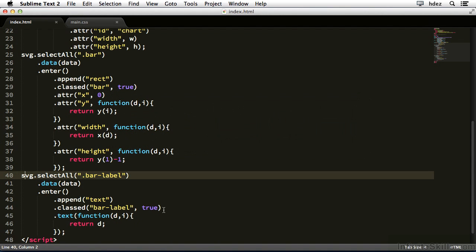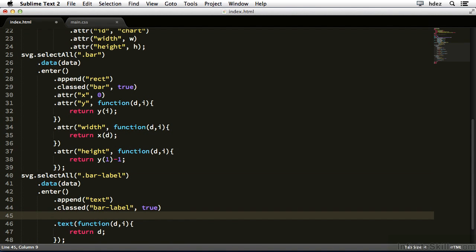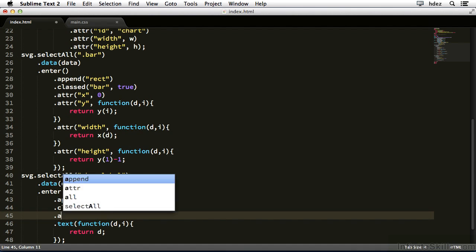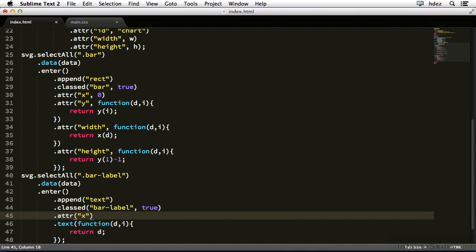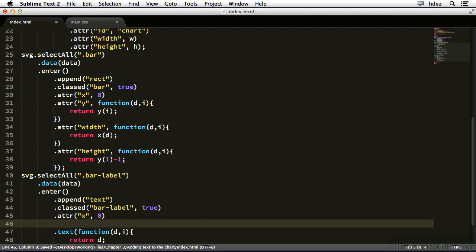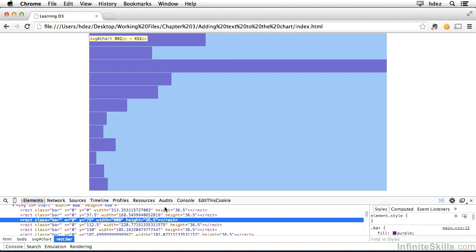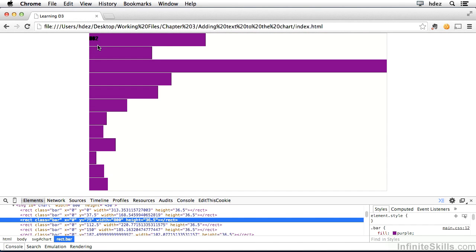Go back to the code. And now just above the text function, let's set the X and Y position. So .attr x, and the X position is going to be 0 for now. And then let's set the .attr y, and the Y position is going to be 20. Save that and refresh. And now they're all overlapping. Well, the Y position should probably be the same as the Y position for each of the bars.